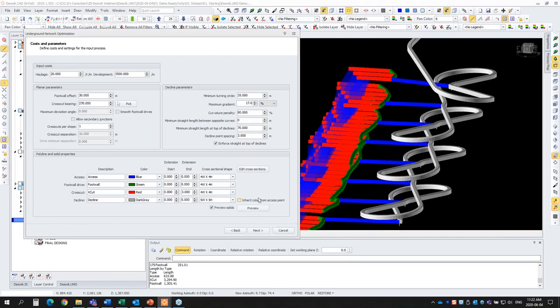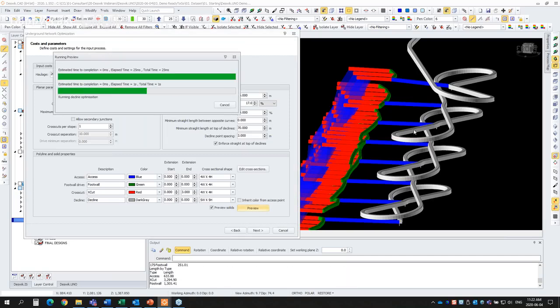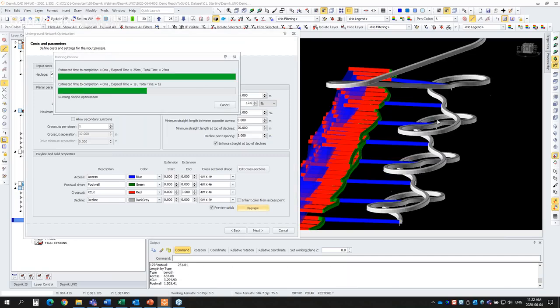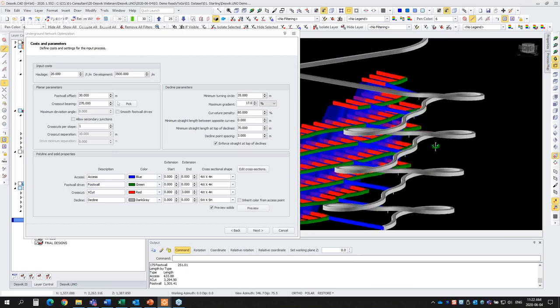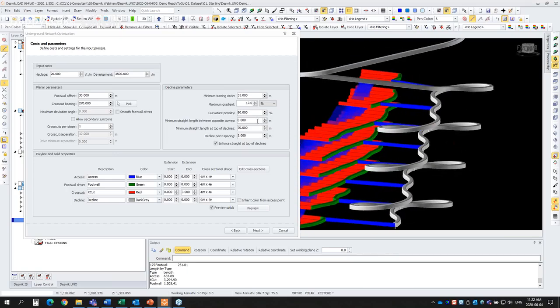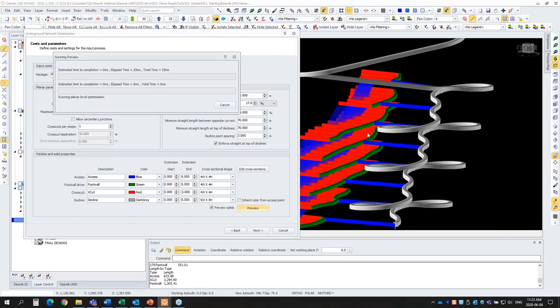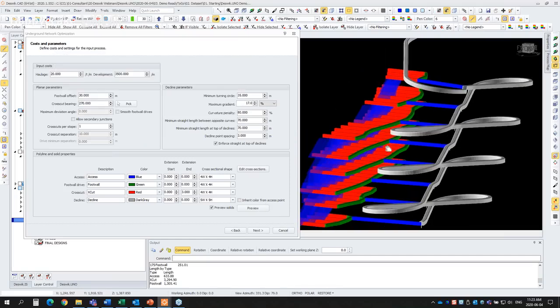So really quickly, if I have, say, no minimum distance between the curves, you have different options. All right, so I'll just leave it back to what that was. Preview. So it's very quick to see what setting you're doing with the preview option.